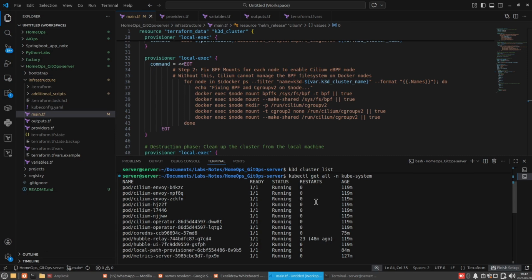So the next level is bringing in GitOps with Argo CD, and if you want to see how I will automate the application layer, stay tuned.